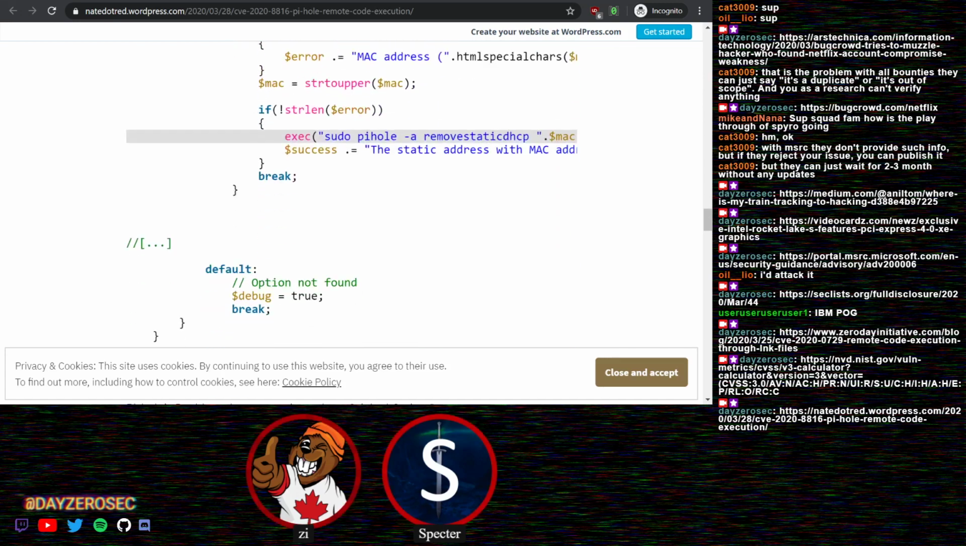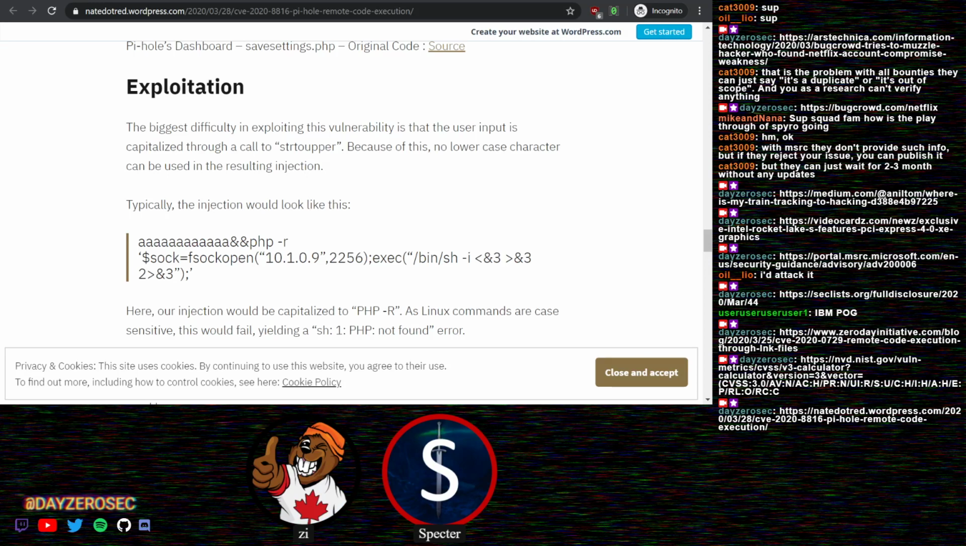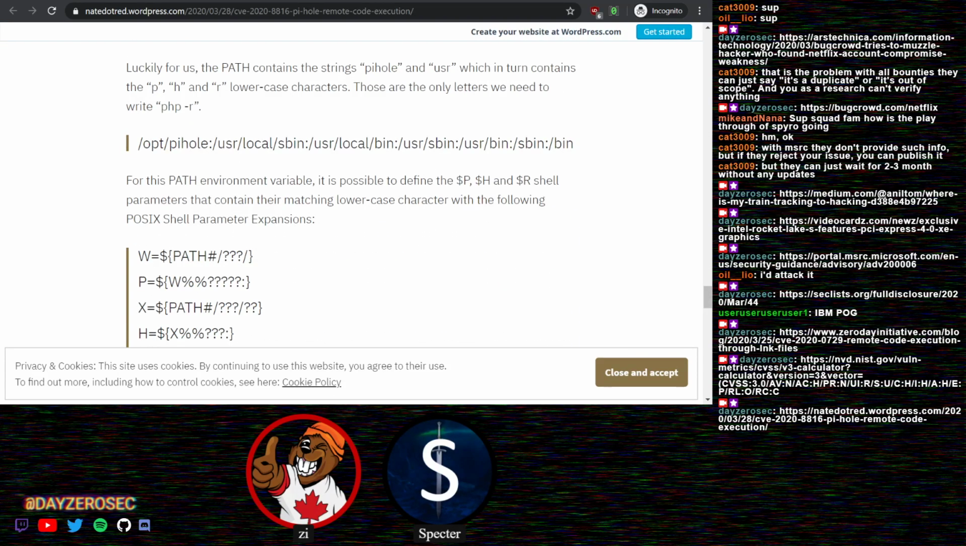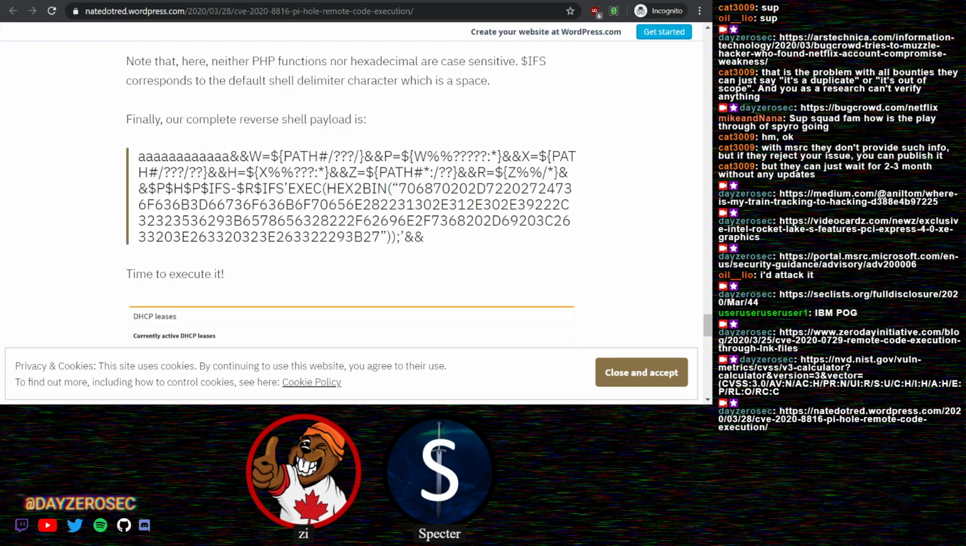They did talk about how that strtoupper, converting it to uppercase, caused issues that they had to work around to get code execution. Yeah, it almost feels like a CTF challenge with that one. It was pretty straightforward, though. They used environment variables and characters that would exist in the environment variable, so they know that pihole is in the path, and that the path contains user, so they can get the characters like PHR, which gives them php -r, and then they can use uppercase characters in the actual PHP code that they're going to execute. So they use a little trick to get it. Definitely a fun little trick.